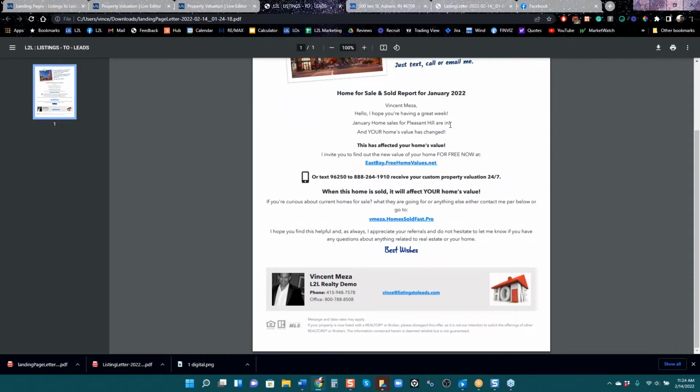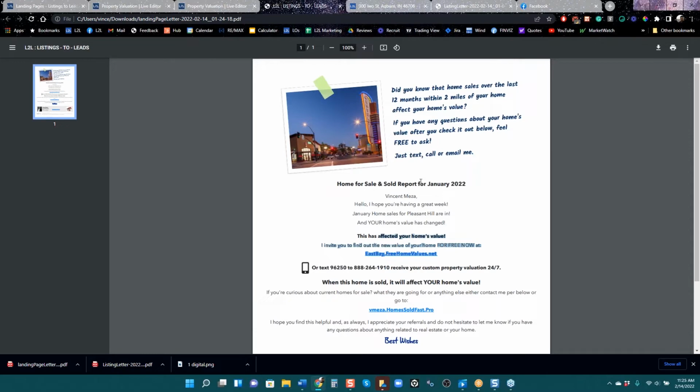And you should edit these lines where I downloaded it. You can edit it, right? January home sales are in. You could say, 20 homes sold in Pleasant Hill last month. The high was here, couple data points, and that's it. You want this all to be on one page, because what it says is that affected your home value. Go here to get your free home value. And that's the key of what we're trying to do, right? We want people to see, hey, this is what's going on in our market, and you can get your home value because that affected your home value.